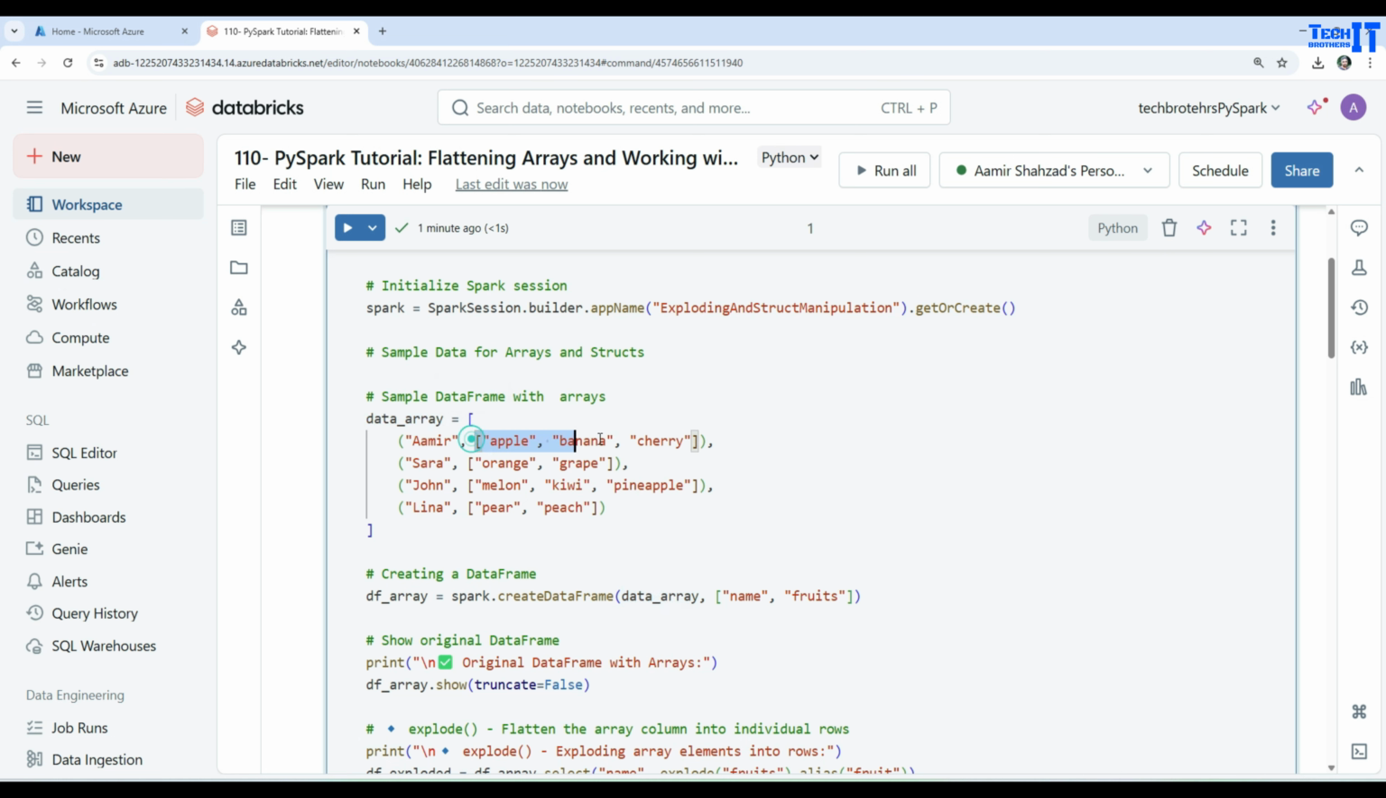Then I have an array of fruits. There are three items here in the first for Amir, and then there are two items for Sarah. There are three items for John and two items for Lena as well.